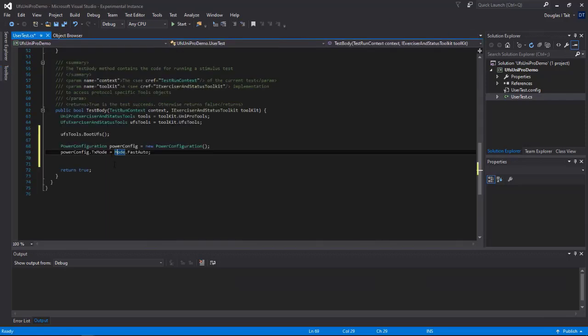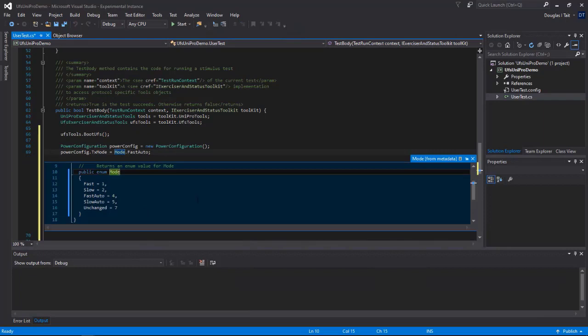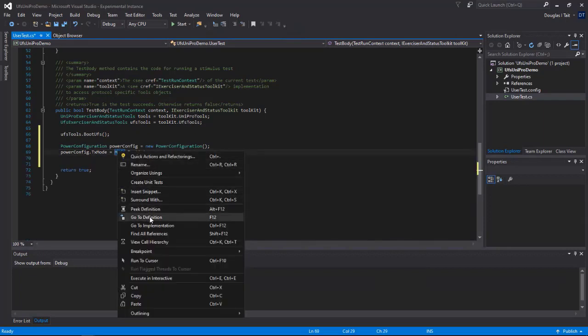And again, to look at that definition, it's F12, or you could always right click and select peek definition, which will show it to you right here in line, or right click and say go to definition, which is the F12 shortcut I just showed you.